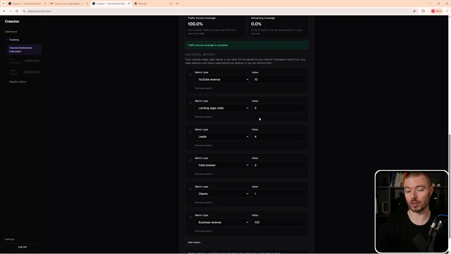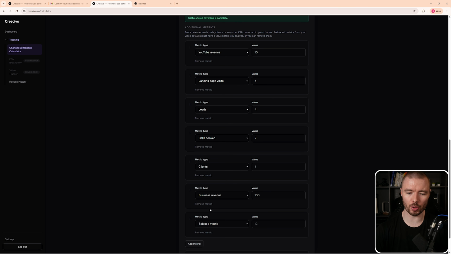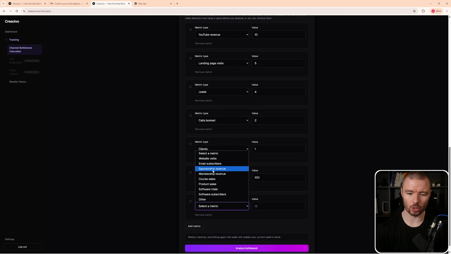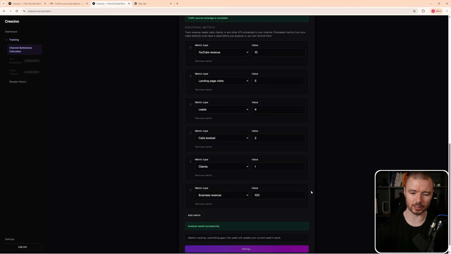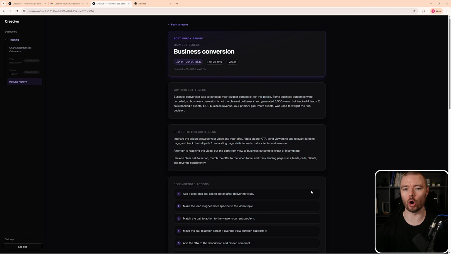This is what we set within our onboarding and also within our settings. So it's brought across by default, but I can add additional metrics, which are then also in here, if there was something that I wanted to set. I don't, so we can just analyze. It will then take me over to that bottleneck.